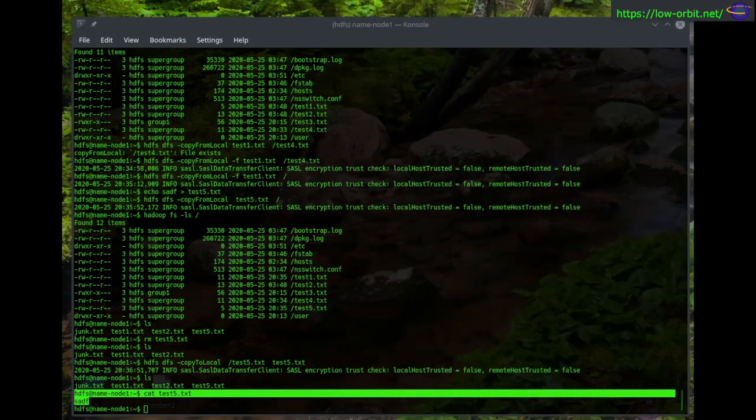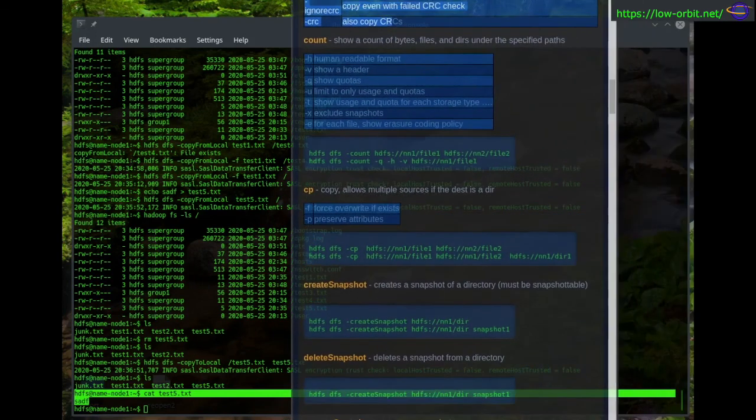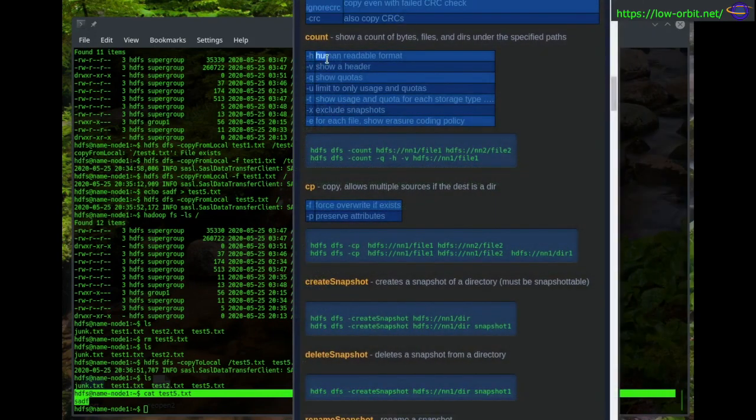Moving along from copyToLocal, we have count. This just shows a count of bytes, files, and directories under a specified path. So let's look at the syntax of that before we actually run it. -h for human readable, very useful. We've gone over that with some other commands. It'll give you gigs or megs or kilobytes instead of just giving you the raw number of bytes.